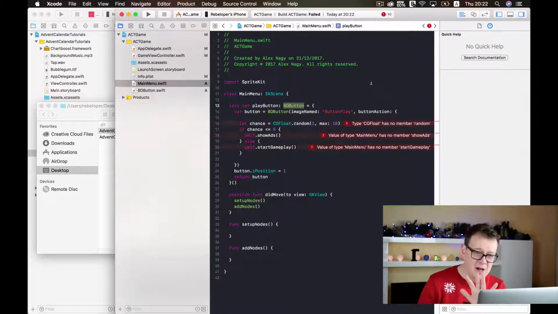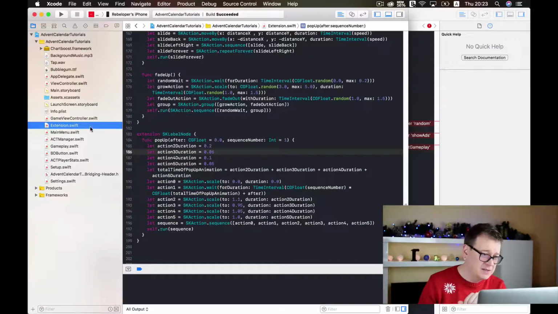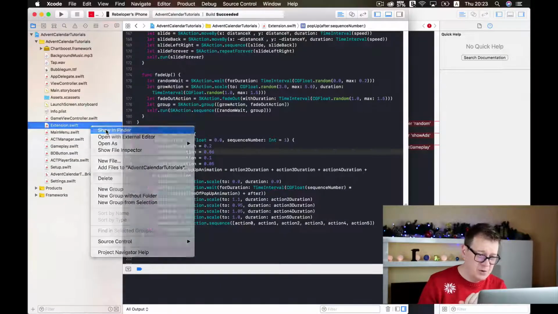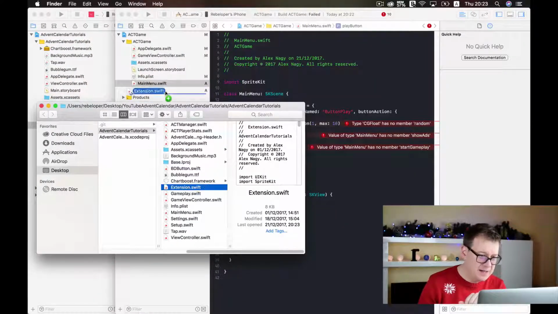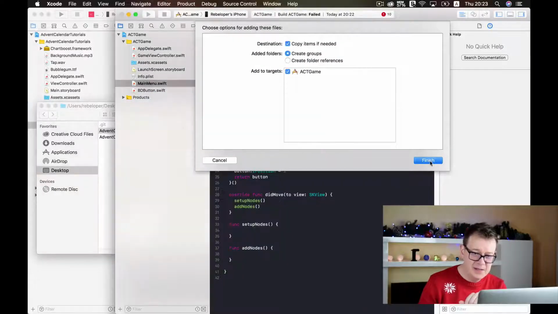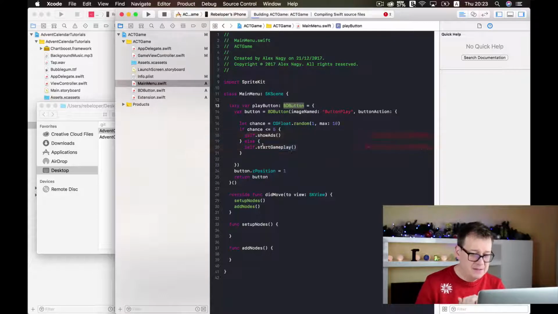Now we might have other things like this CGFloat has no member random, and if you remember we have added that in the extensions file. So I will just again show in Finder, here we are, and just simply drag and drop it onto my project. These are neat little helpers that we have constructed along these 22 days, well 21, this is the 22nd. Okay, let's build and run again.